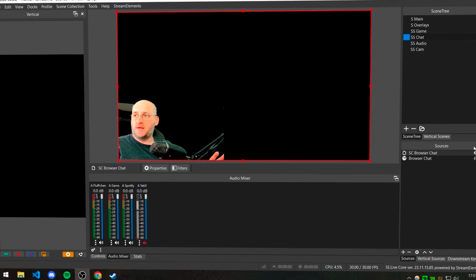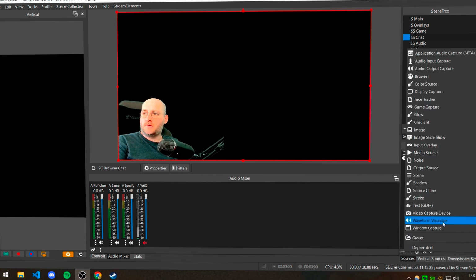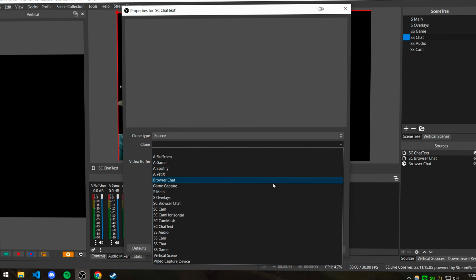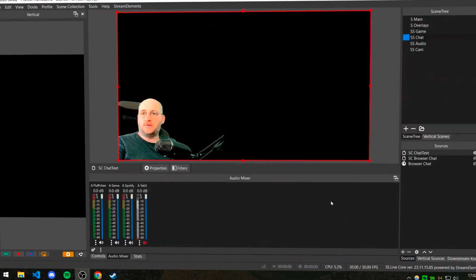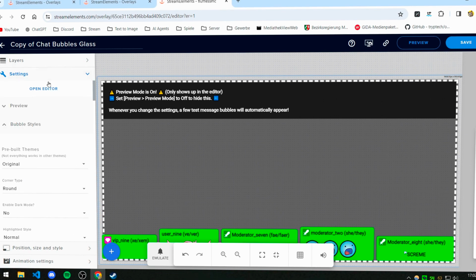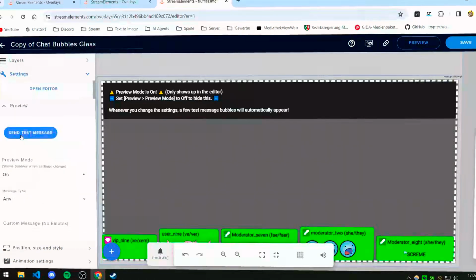We just have to do this because there's a little bug where it's always showing the green of the green screen, and never mind that. So uncheck it again, create a new source clone and clone this source clone browser chat that we just made. Uncheck audio, click OK, send in some test messages by going to this setup scene in Stream Elements, go all to the top and send messages under preview.